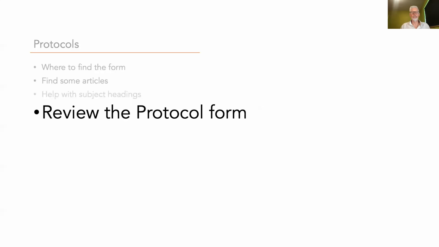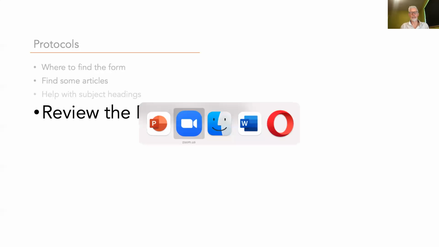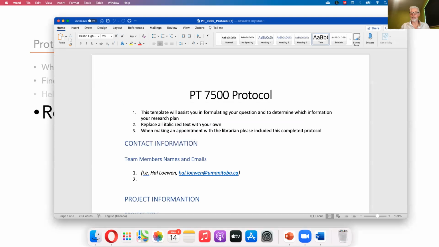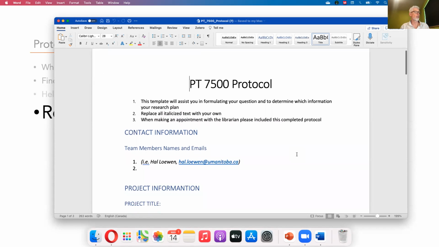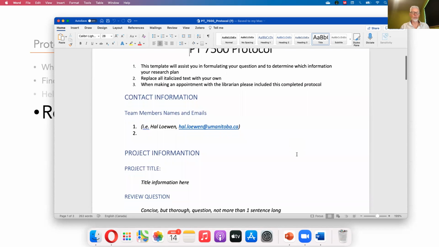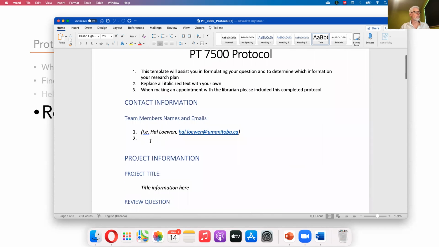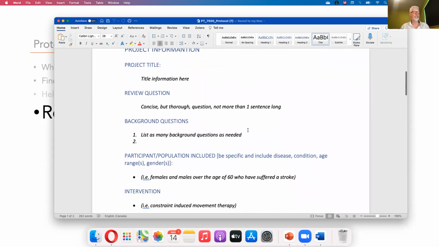So let's review the protocol form. I'm going to hopefully find it. Hopefully you see the protocol form, and it's pretty straightforward. One of the things that you're going to want to do is just replace all these italicized sections with your own information. You can see it's pretty straightforward.